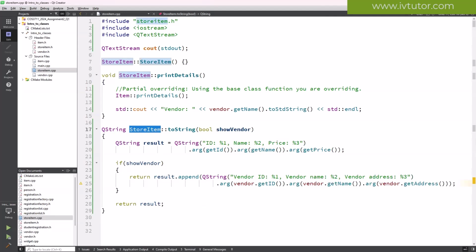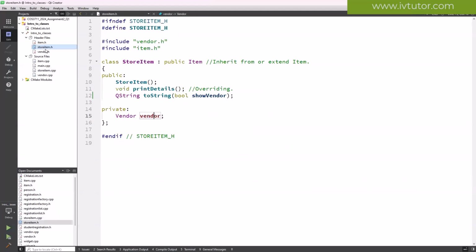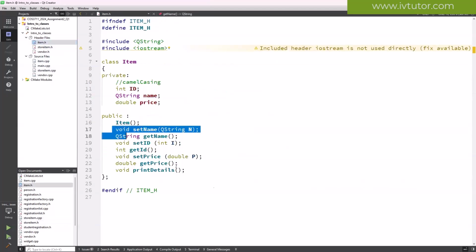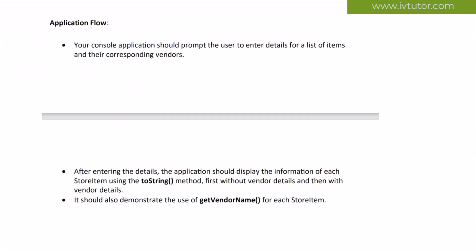Okay, let's go back. So we've just done the toString function in StoreItem. This toString function is not in Item, which is the one that we are extending. We'll talk about that. But if we come back here, it's a console application. Your console application should prompt the user to enter details for a list of items and their corresponding vendors. After entering the details, the application should display the information for each store item using the toString method, first without vendor details and then with vendor details. It should also demonstrate the use of get vendor name for each store item.